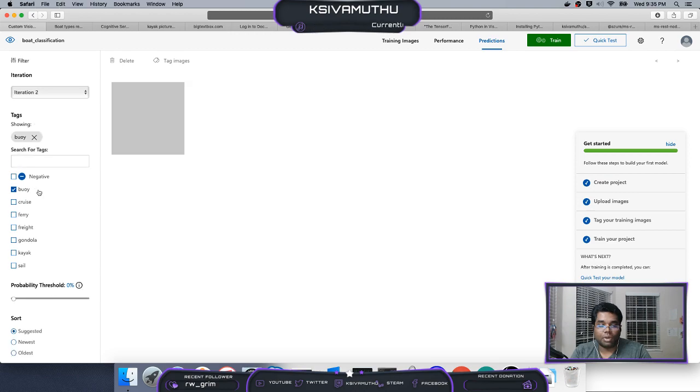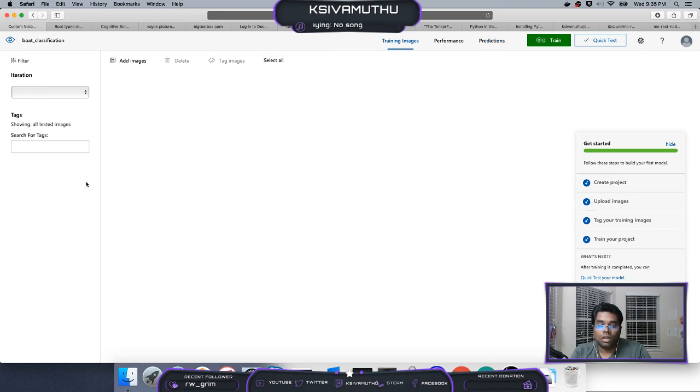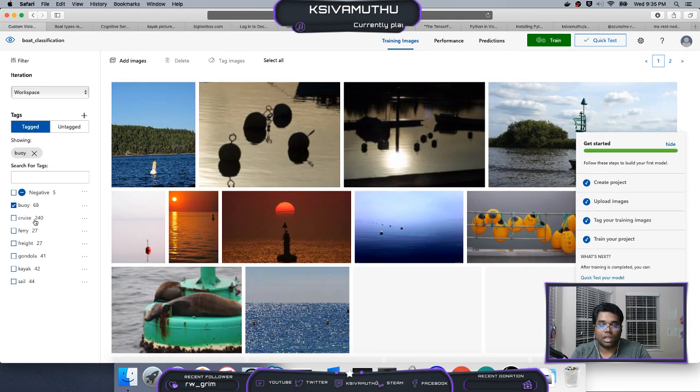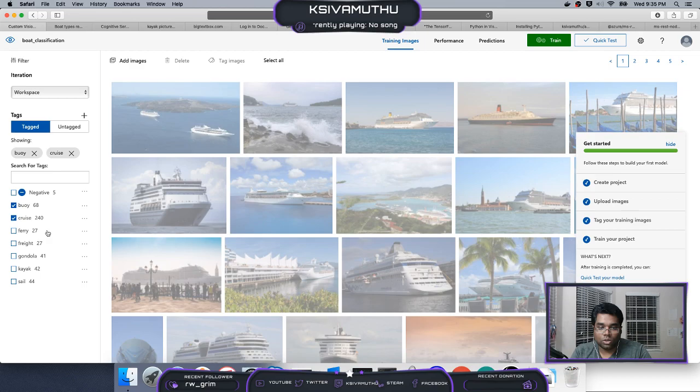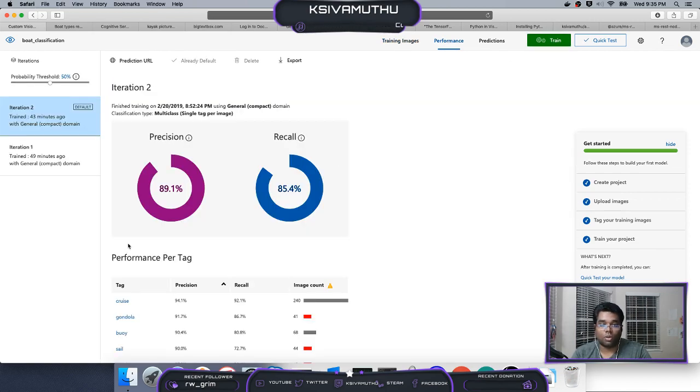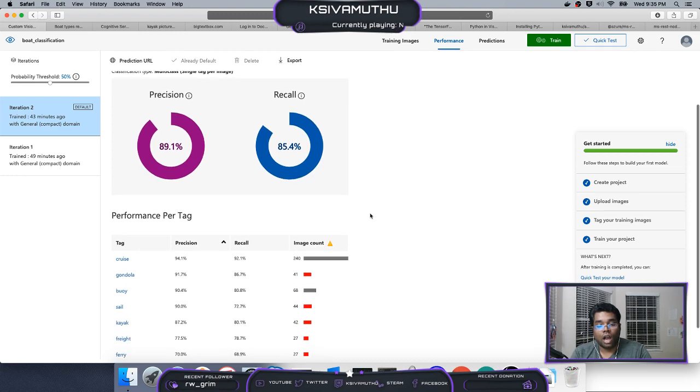For example, what cruise it is. So it has different boat types. You can see cruise images, ferry, gondola, kayak, sail. So we uploaded all these different classifications of boat types, and we have tagged those images. And once we tagged that, we went for training, and we saw how the model performed very well here. And even if you are adding new images, we can create an iteration for the trained model.